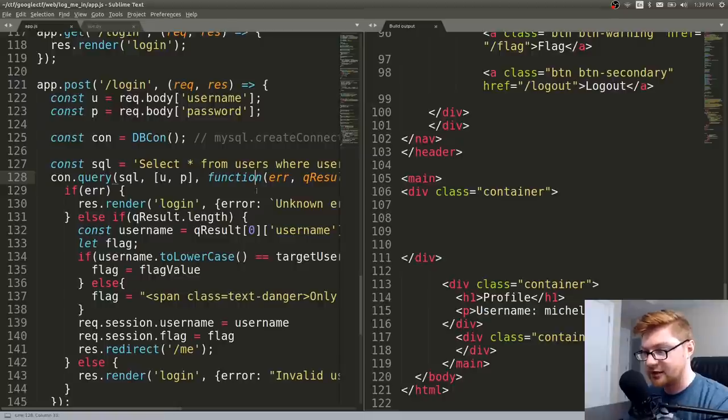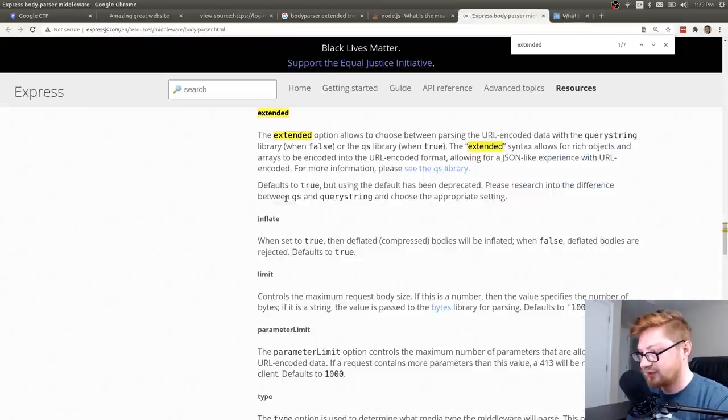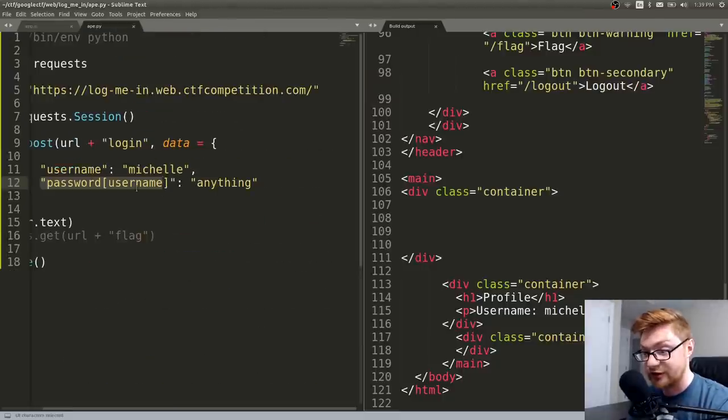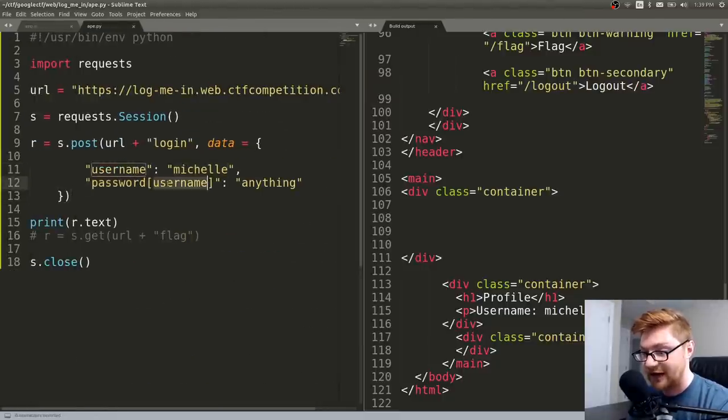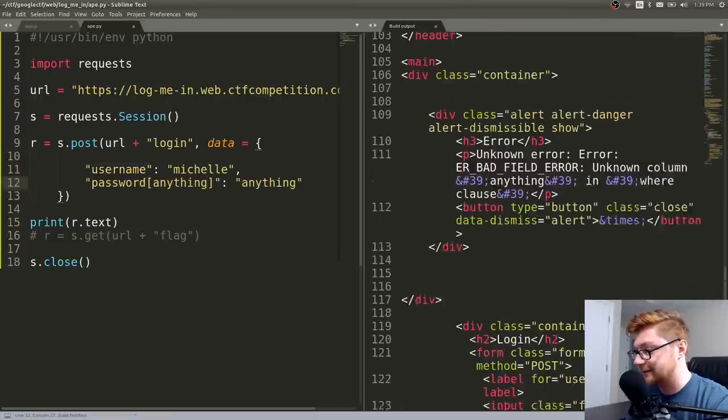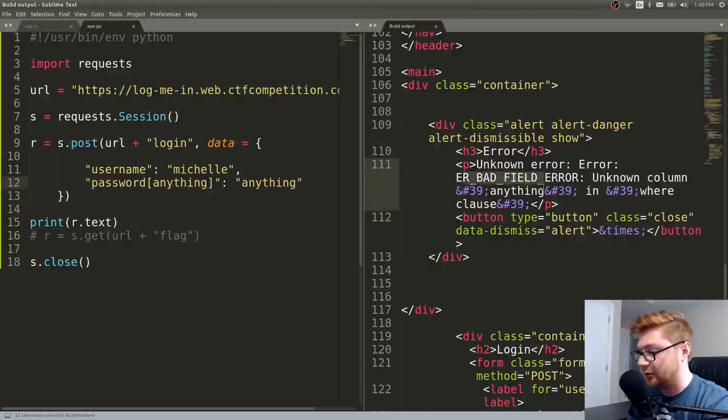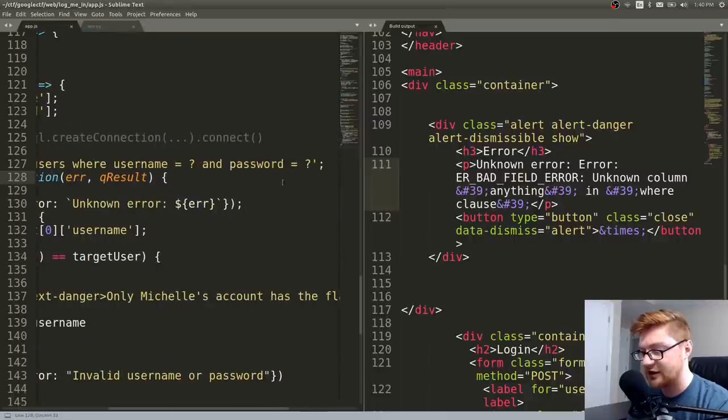Okay, enough tangent, sorry. For those of you that wanted to see the solution to the challenge, it's that syntax. It's using username set to that target user and then passing in a key for this object, because we're passing in password as an object value, no longer just a regular string. Because that body parser has extended set to true, we can use that syntax where we're specifying a different column. And you saw that when I ran a test of anything. We got that funky bad field error, unknown column anything in the where clause. So because this is taking place in the where clause, I wonder if it's changing this.